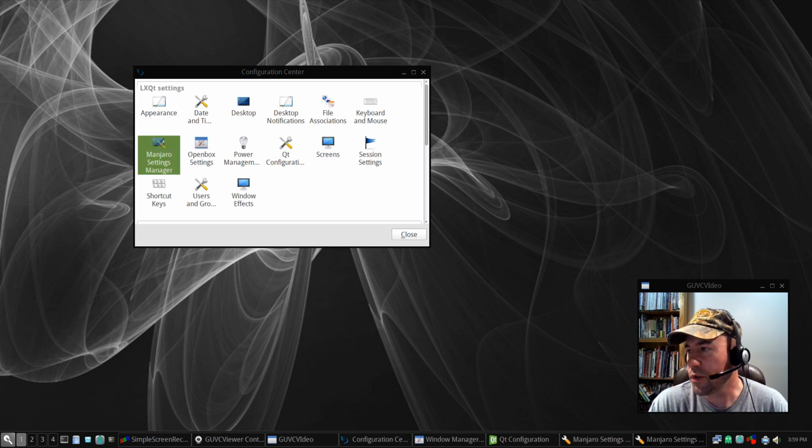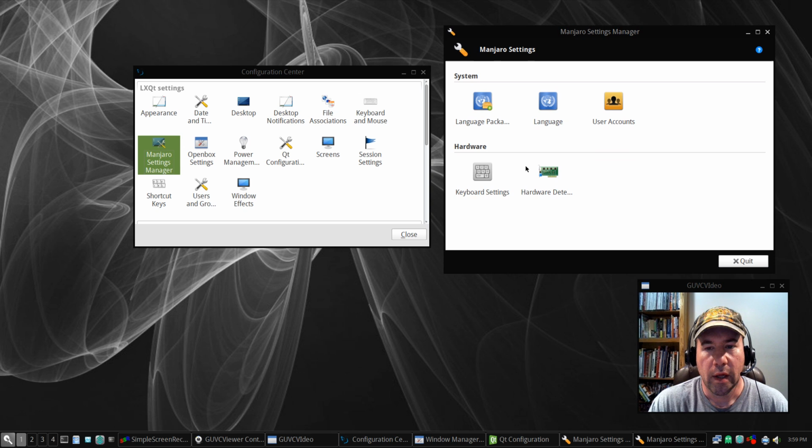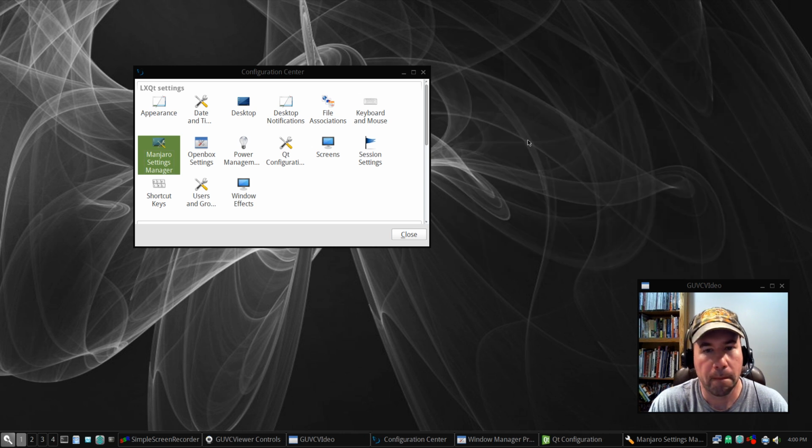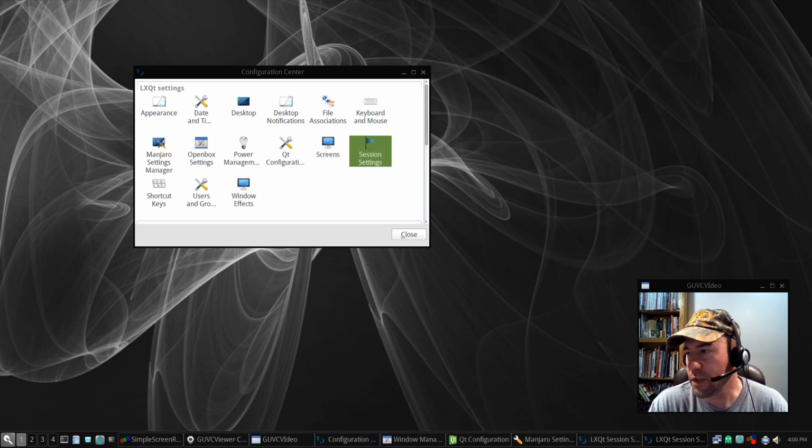Got the Manjaro settings manager. Basically, you can set which language packs you're using, tweaks to the user account, keyboard settings, hardware detection. So I believe, yeah, it's going to show you your video driver, network controllers, all that kind of stuff. And then auto install the free driver, auto install non-free driver, that sort of thing. Got session settings.